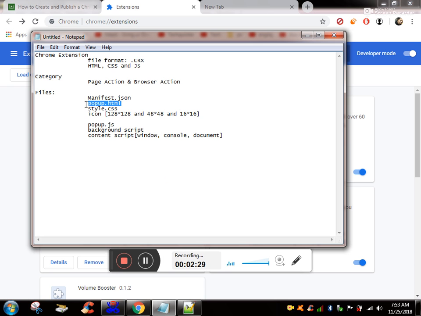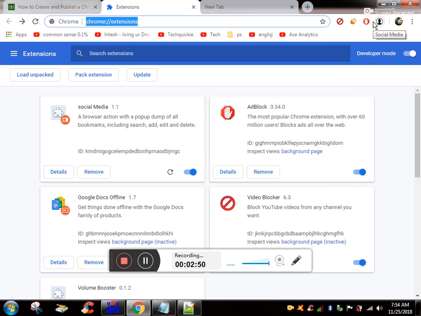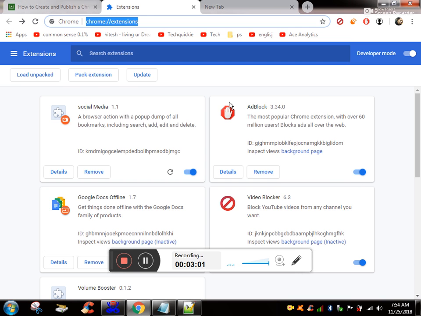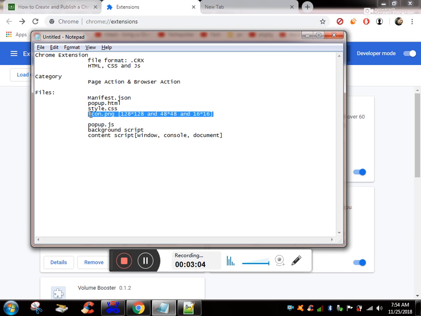And the popup.html is what we are going to create. It is a simple HTML page, we don't have to worry about anything there. The same goes for the style.css. The icon.png is a file needed in order to show your extension. You can see this is a 16 by 16 icon, this icon is 48 by 48, and this one is 128 by 128. These three icons are mandatory, but in this case we will use only 16 by 16.